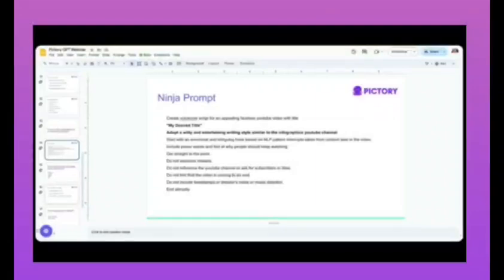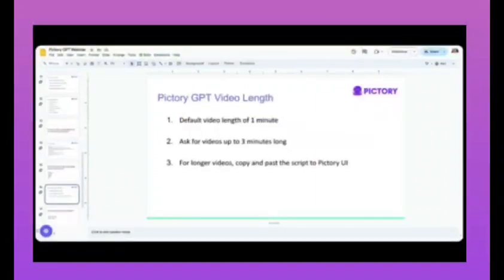And then let's talk a little bit about the video length. The default video length, as I mentioned, is 1 minute. You can ask for videos for up to 3 minutes long. And then there were a bunch of questions about longer videos. So what you can do is ask the Pictory GPT to give you the script, and then you can just copy paste the script from there into Pictory. So you have a bunch of different options there on long videos as well. And you probably already are doing that. You're already copying and pasting the script. But for short videos, it's just a little bit of a time saver.